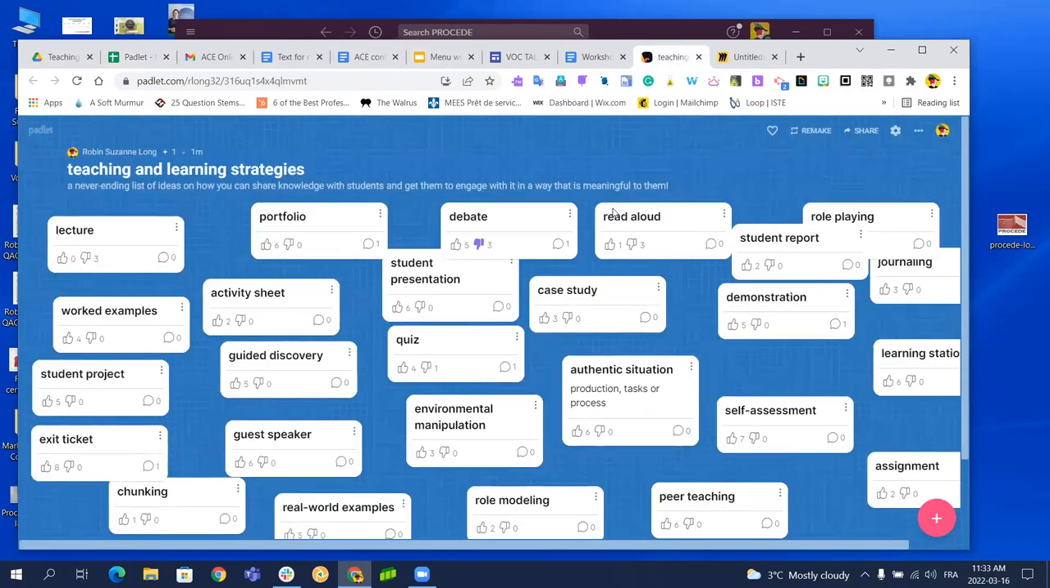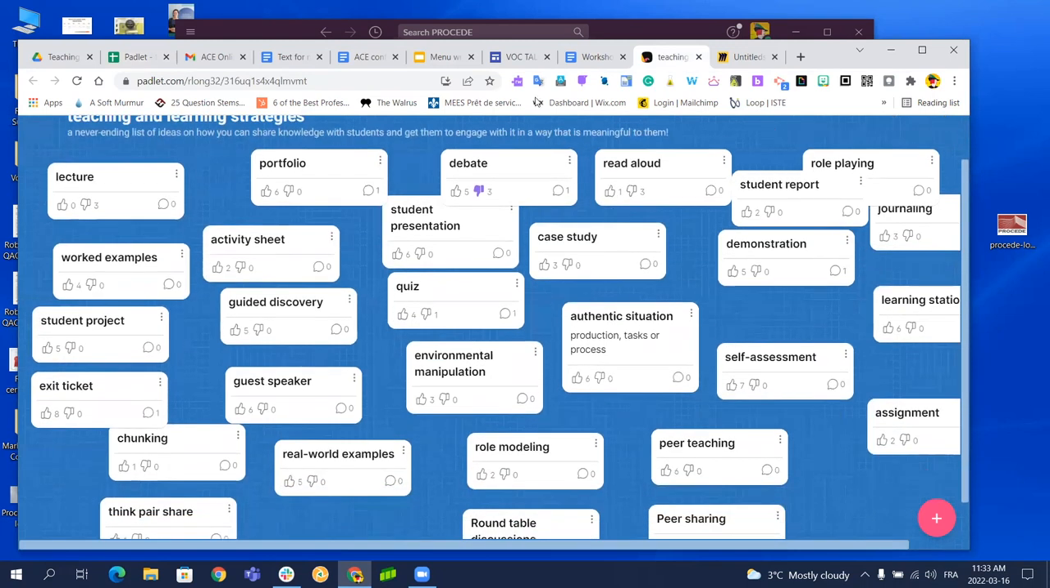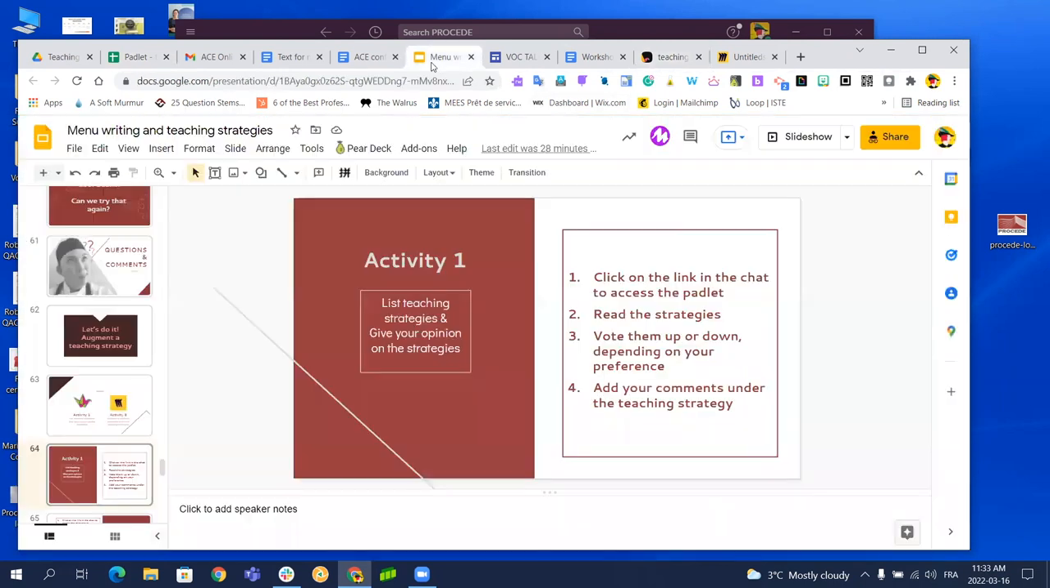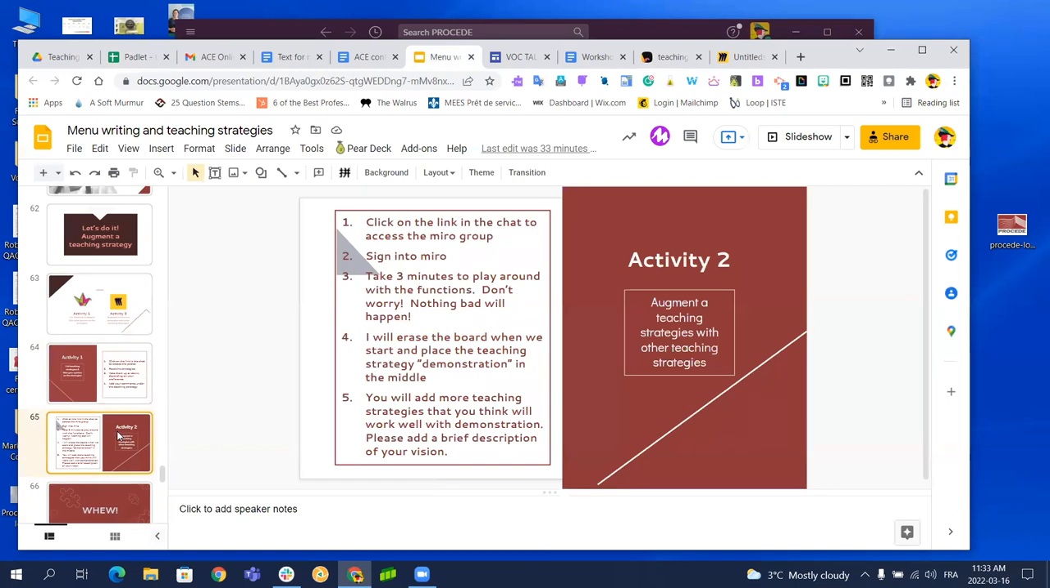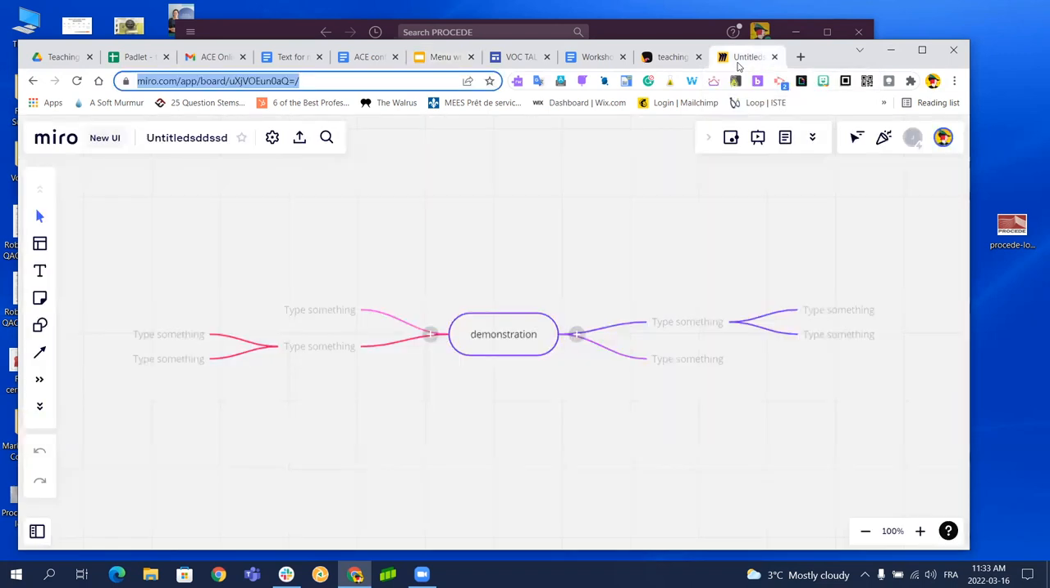Okay, so now we have some teaching and learning strategies to draw from. The next part of the workshop is activity number two. We're now going to go into Miro and we're going to take some of those teaching strategies that are listed on that Padlet and try to develop a common teaching strategy and enhance it by adding these other elements to it.